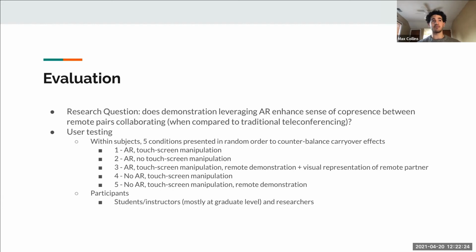Condition 3 is similar to that video that we just saw with the pencil. It's using AR, and there are those touchscreen manipulations that a participant can take on the screen. But there is also the remote demonstration. So a remote participant, which in the user test is me, can take actions, and the user will see those propagated on their end, like the rotations and scale of the object. And you also see that visual representation of the remote partner, which is the pencil.